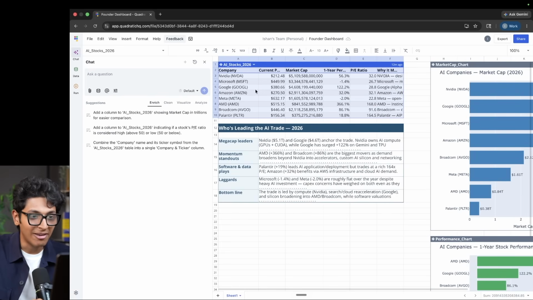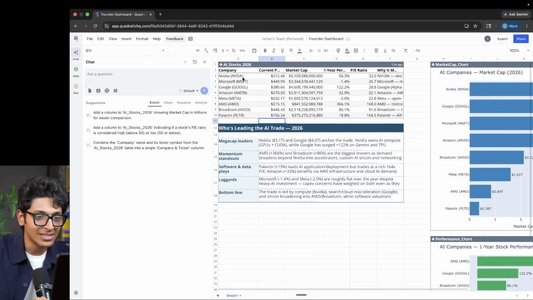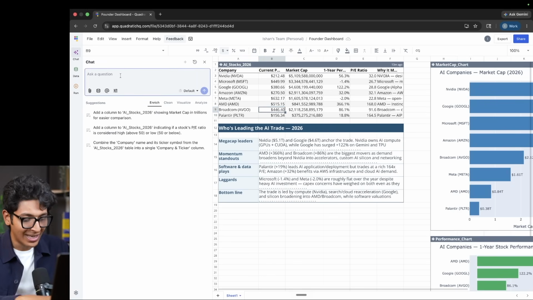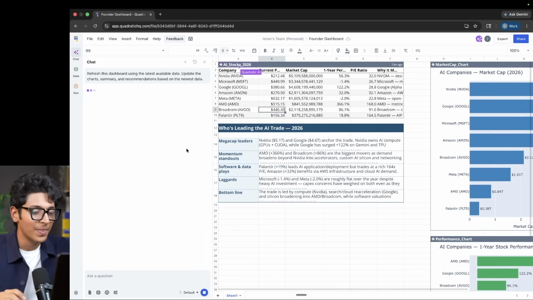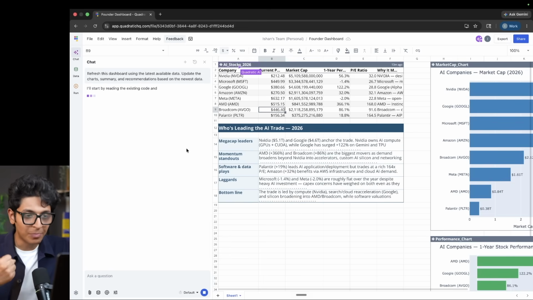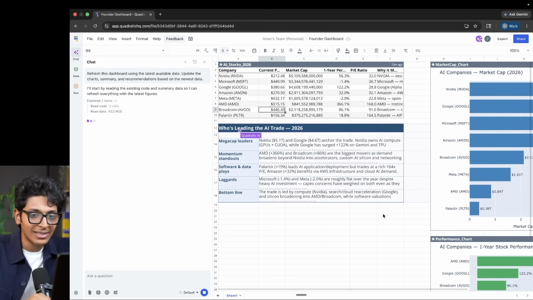So for example, if I want to rerun this entire spreadsheet for the latest data of these stocks, I don't need to again ask it to do everything. I can simply come to the chat and say, refresh this dashboard using the latest available data. Update the charts, summary, and recommendations based on the newest data. So I'll just press enter and I'll watch it pull live prices, live market cap, all the live metrics, and then create these charts and update them automatically.